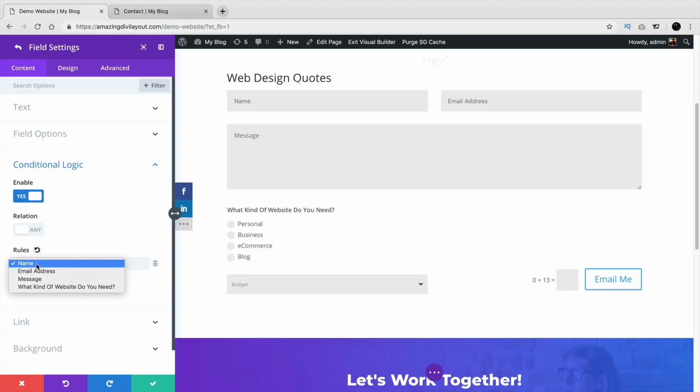So let's go ahead and take a look at these other ones right here. So we have, what kind of website do you need? Now I'm gonna explain to you what all these options are. So equals means, just like we talked about, where if somebody fills out what kind of website, personal, then the budget form will display. Okay, we just did that.